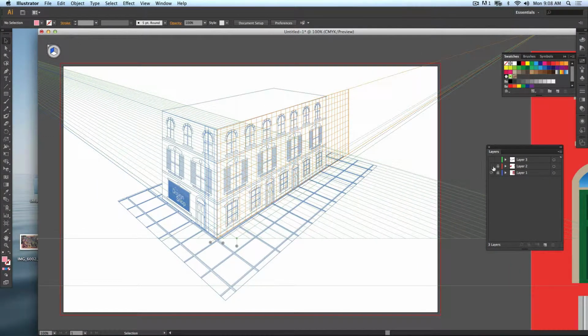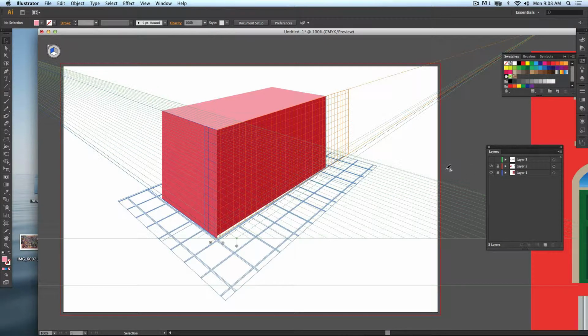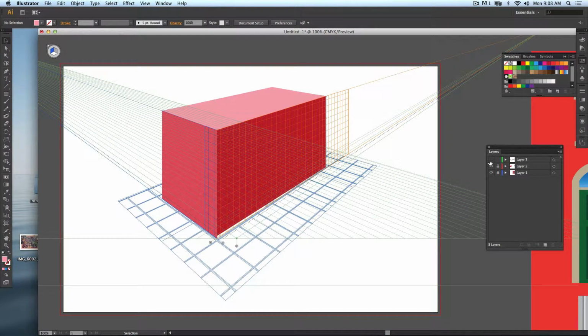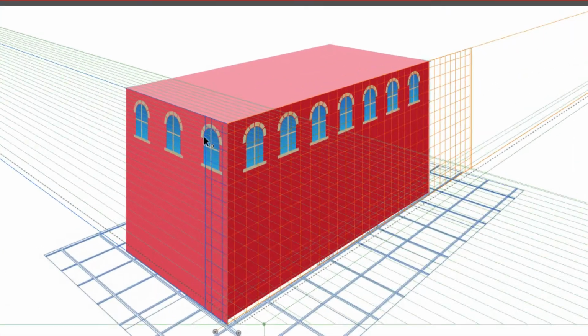This will kind of give you an idea of what we're looking at. You're going to set up a 3D grid. You're going to build out the base of it. And then you're going to start adding the details to it. So in this case, I've drawn the windows and I've copied and pasted it on here. The hardest part is actually drawing the details.